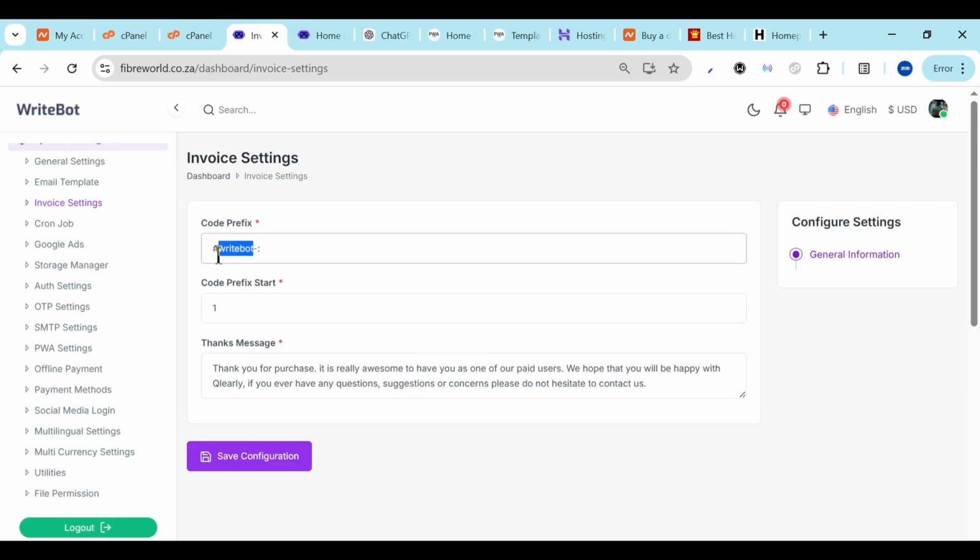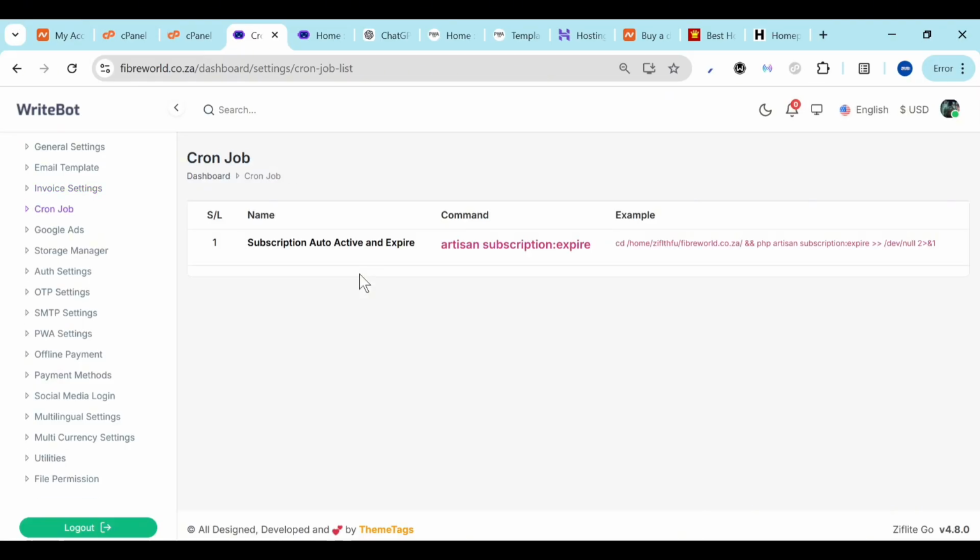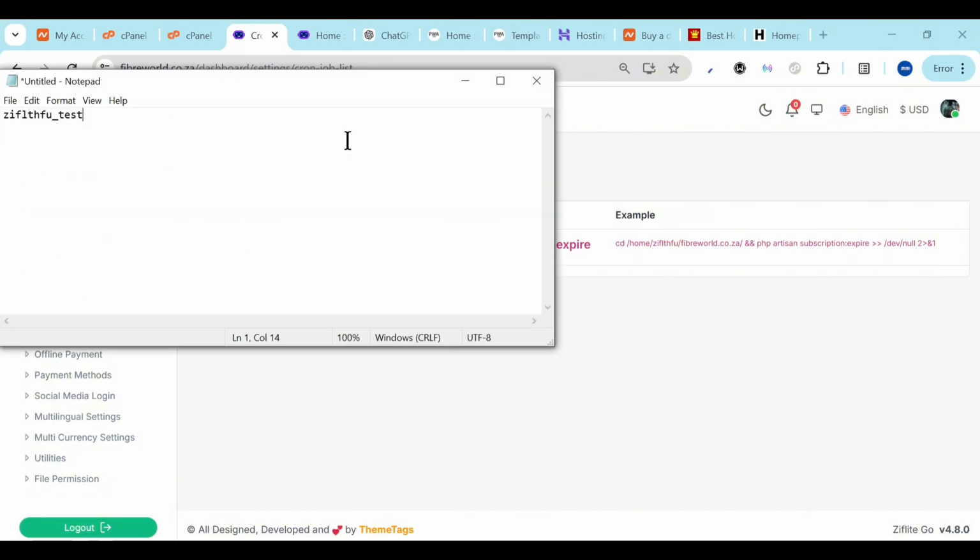Now, the next thing that is very important is cron job. Cron job is really important. I don't want you to miss this one, because with cron job, you have to add this particular code to your cPanel. The reason we have this is so that when a subscription expires, it can renew for the next time, right? So for this, I want you to come back to cPanel.